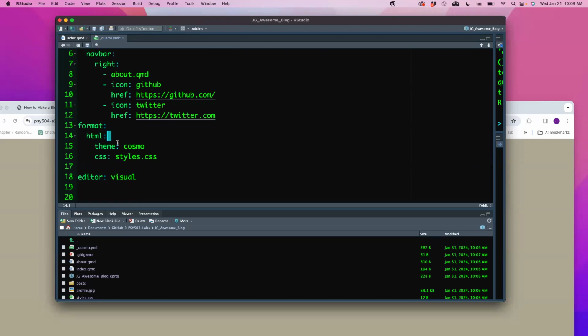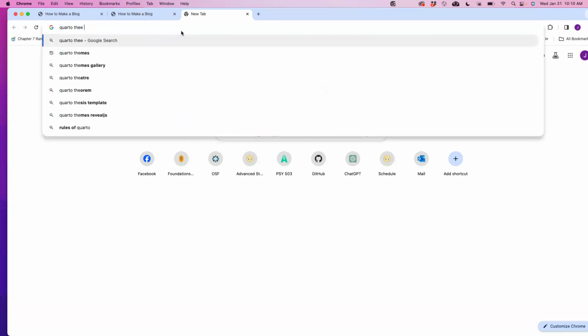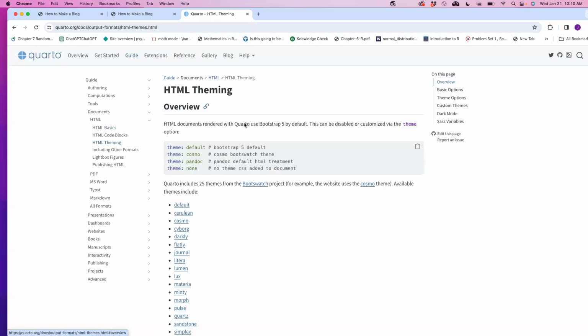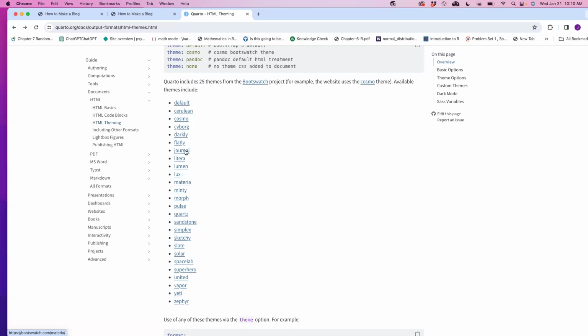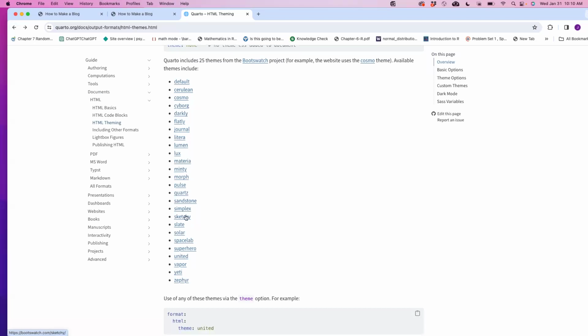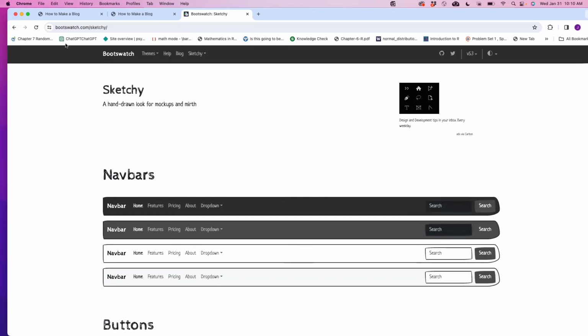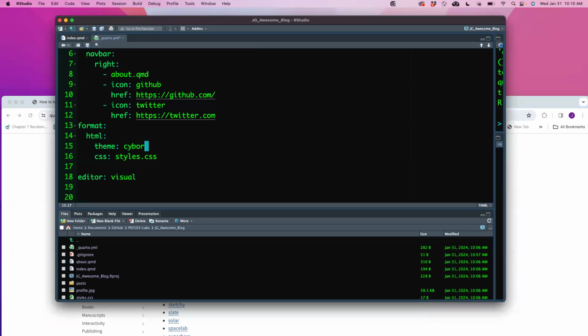We also have a format option here, and you can use a whole bunch of different themes for your website. Right now, the default is Cosmo, but there's a whole list of different themes that you can use. So let's look at some of the themes. This is what Cosmo looks like. You can do things like, I don't know, Cyborg, which is kind of cool if you like the dark themes. Sketchy looks kind of cool too. So let's just pick one. Let's change it. We're not going to use Cosmo. Let's just use Cyborg.